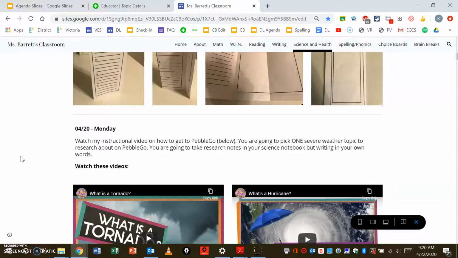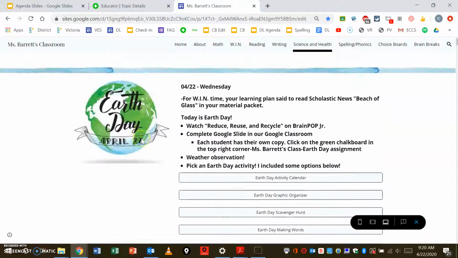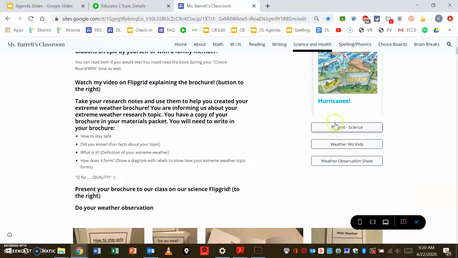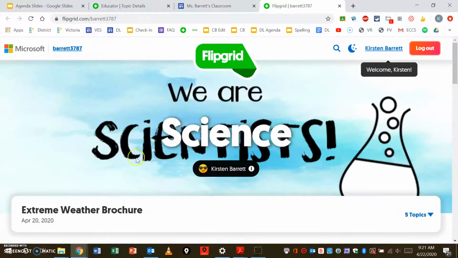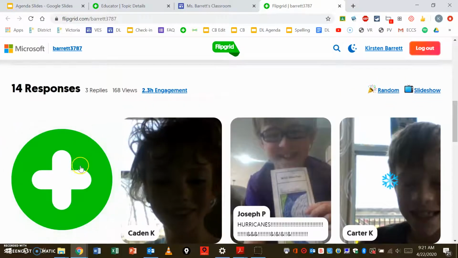It's taking a little bit to load. So like yesterday, on Tuesday, you made a brochure, and the kids were to present their brochure to the class on the science Flipgrid. You'll look for the button on every subject page. There's a button that says Flipgrid Science or Flipgrid Math or whatever, and then you'll click on that. And notice how it's a different Flipgrid. So this is the science Flipgrid. You'll watch my video and then record your response right here.